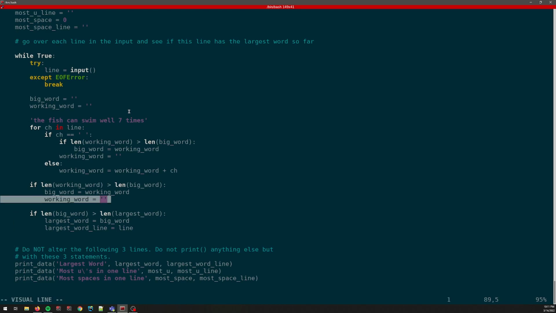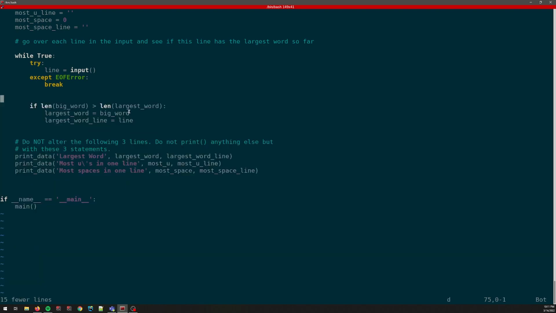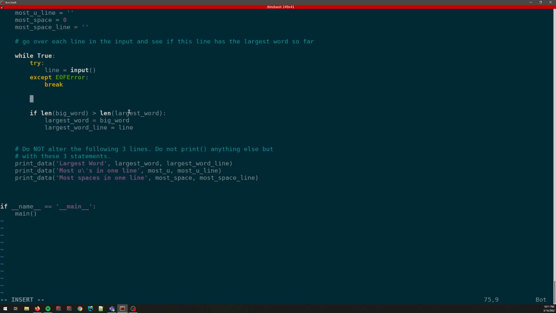So I don't need all this. So now I have a function to do all of this. But I still want to set up my big word. So my big word is going to be equal to extract big word from line. And there you have it. So now my loop is very short and sweet.